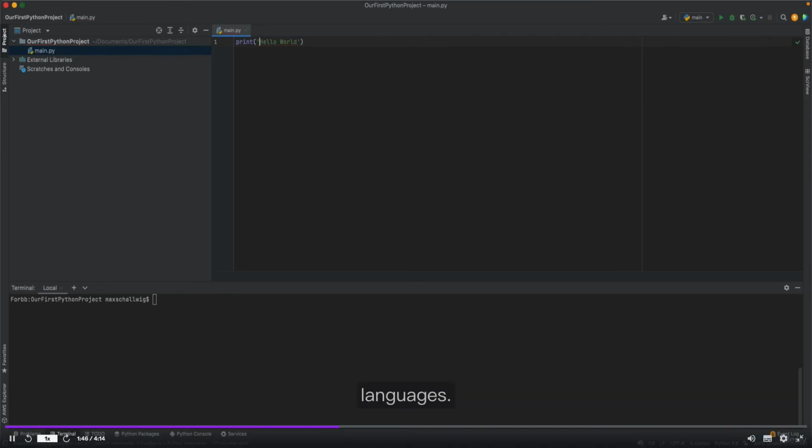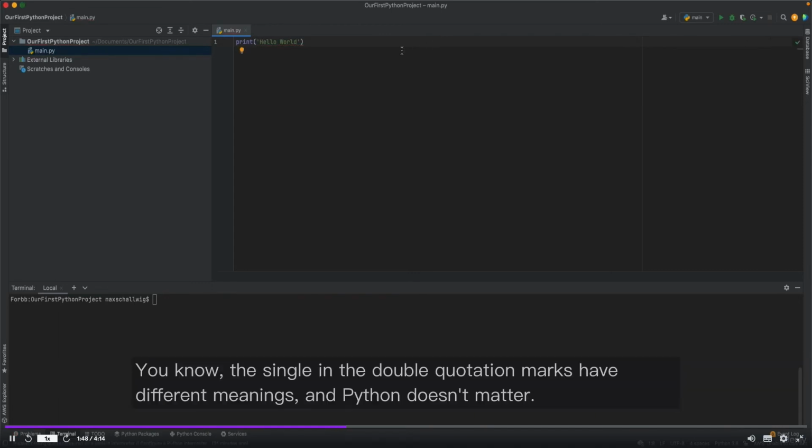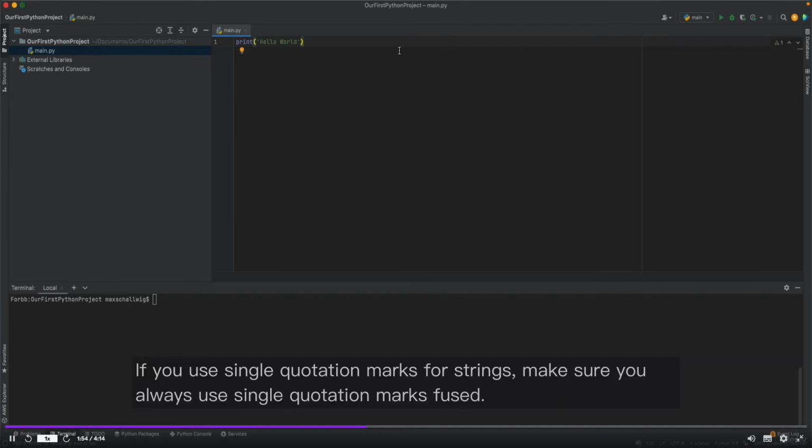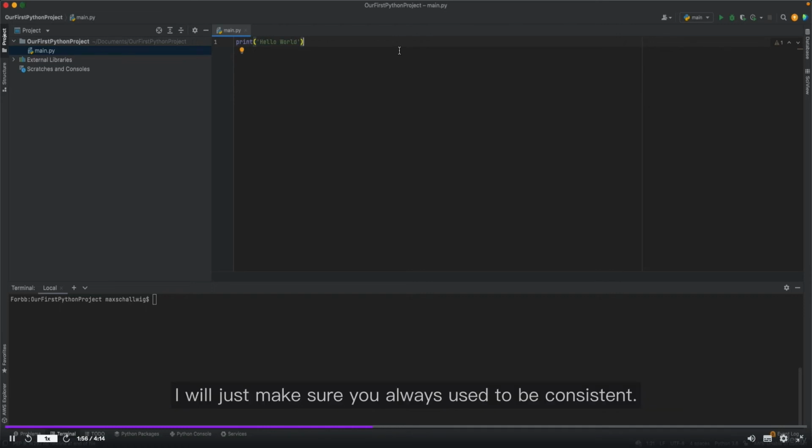In some other programming languages, the single and the double quotation marks have different meanings. In Python, it doesn't matter. The most important thing is that you're consistent. If you use single quotation marks for strings, make sure you always use single quotation marks. If you use double, just make sure you always use double. Just be consistent.